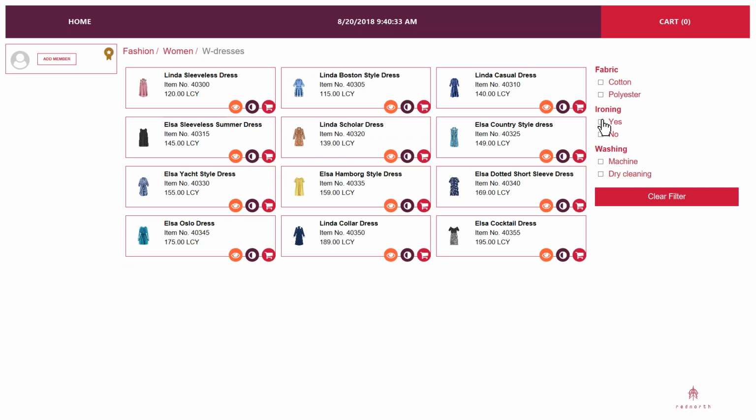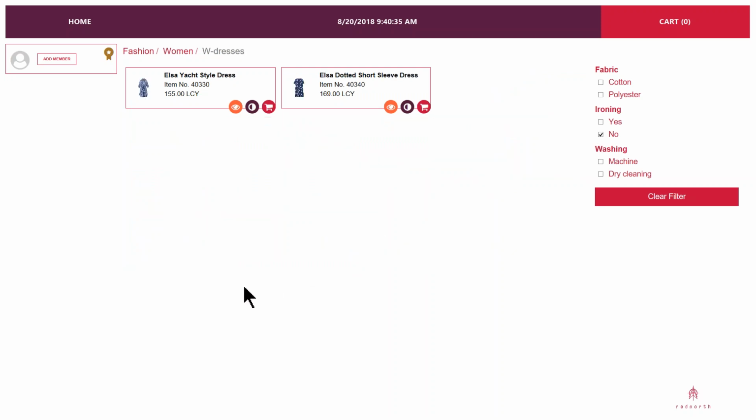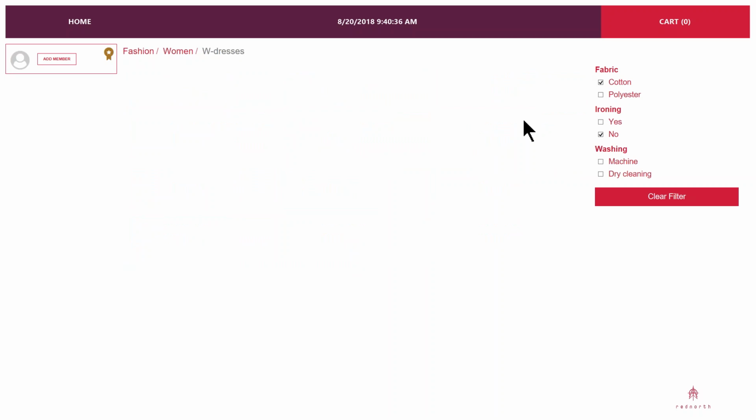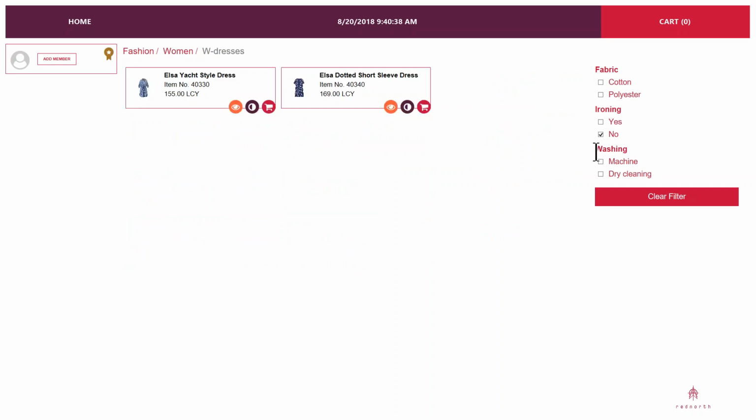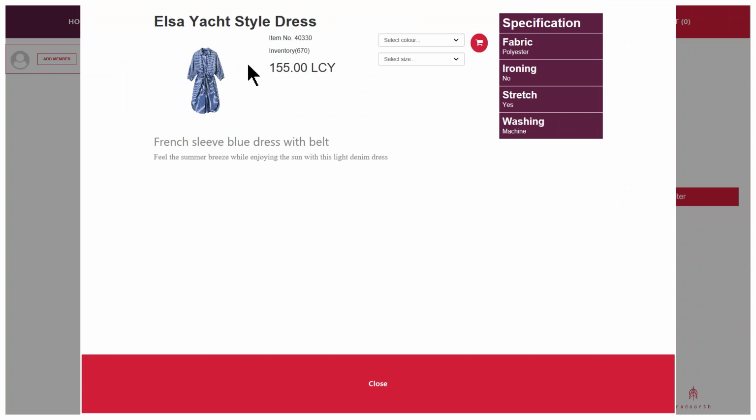And again, my filters, I want those that do not need ironing and are made out of cotton. Nothing matches that criteria. Okay, so I have to go with polyester, and I'm going to select this item. Again, the picture. And in here, I am only showing one picture, but you can have as many pictures per item as you want. These are items sold in sizes and colors, so I can select whichever size or whichever color I want to.